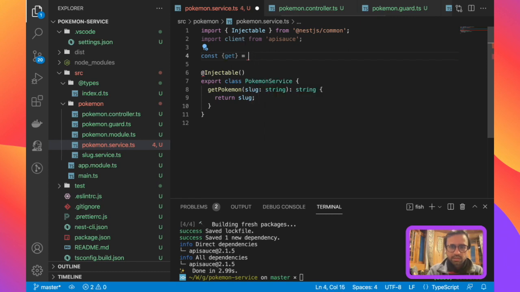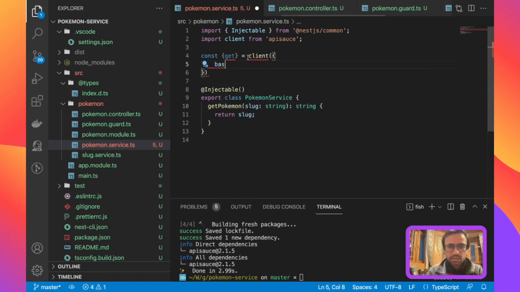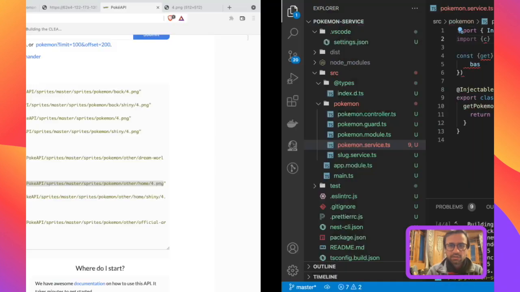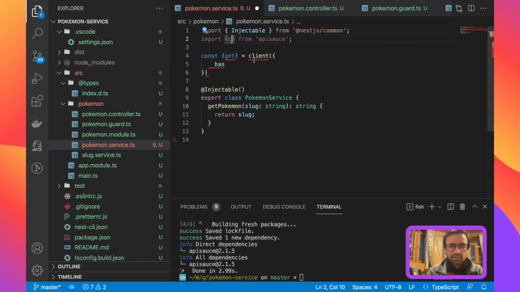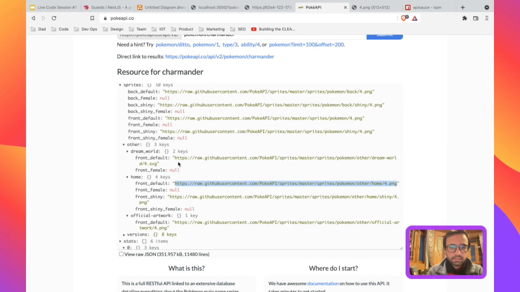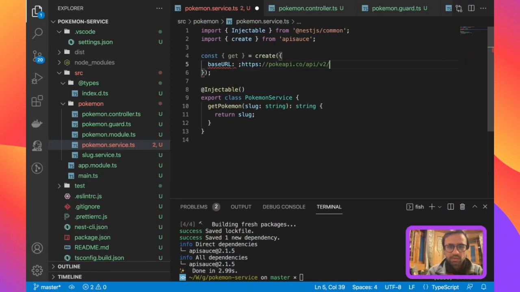Okay, so API client, and I think it has a base URL that we can use. Okay, base URL. I keep forgetting what this is. This is probably not what we want. Let's just check the docs. Create, and then you have base URL. So the base URL would obviously be this one, all of this, and of course including the Pokemon part. So this will be our base URL.